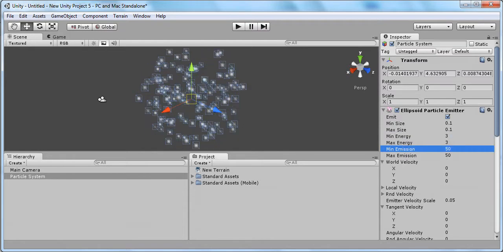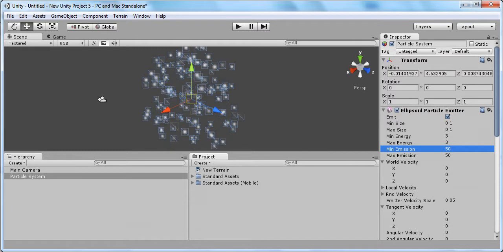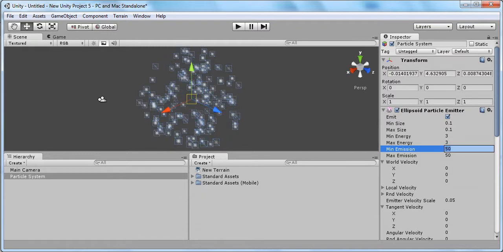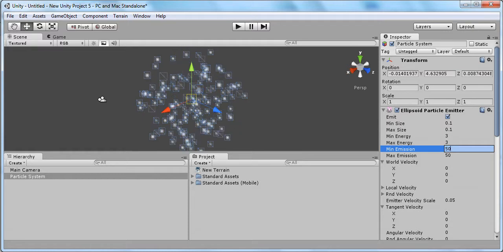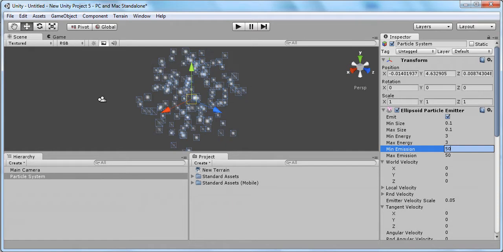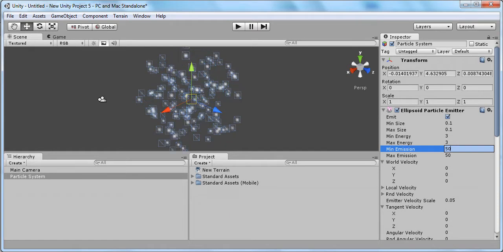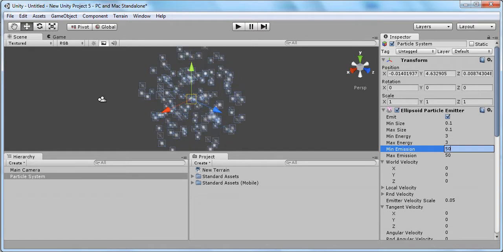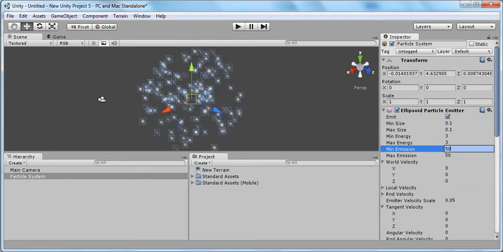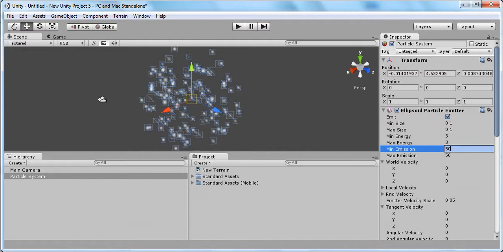Next we talk about the minimum emission and the maximum emission. This defines how many particles we want on screen at any one time, and how variable this emission should be.